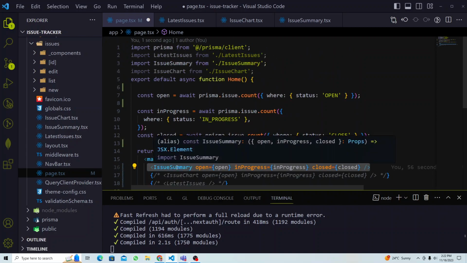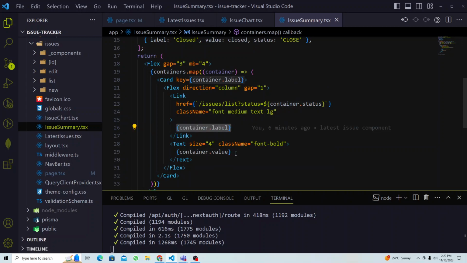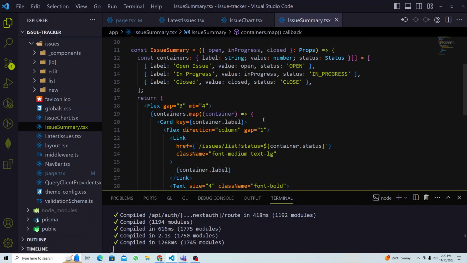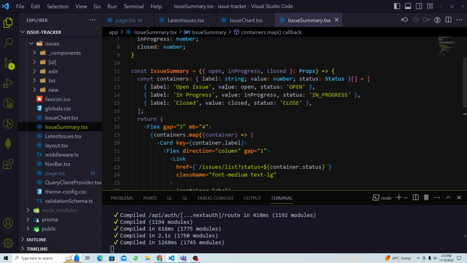So when you call this component, you're passing all these 3 props, and that is what is used here in our data. Look at the link, that is a label. The value, look at the value. What is value? For each, when you loop through that here, the value is this open, in progress, and close status. That is what you're getting as props here from the dashboard.